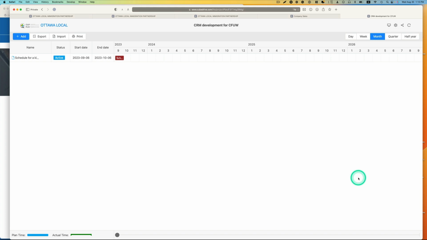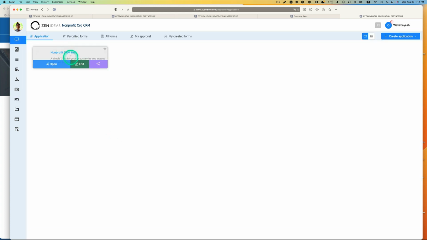Again, this is a really stripped down project management tool. What we want to achieve is not so complicated. It's really simple and easy to use for everyone. All right, so let's go back to home here. This is a quick overview of our nonprofit CRM hub, which is a great client relationship management system.